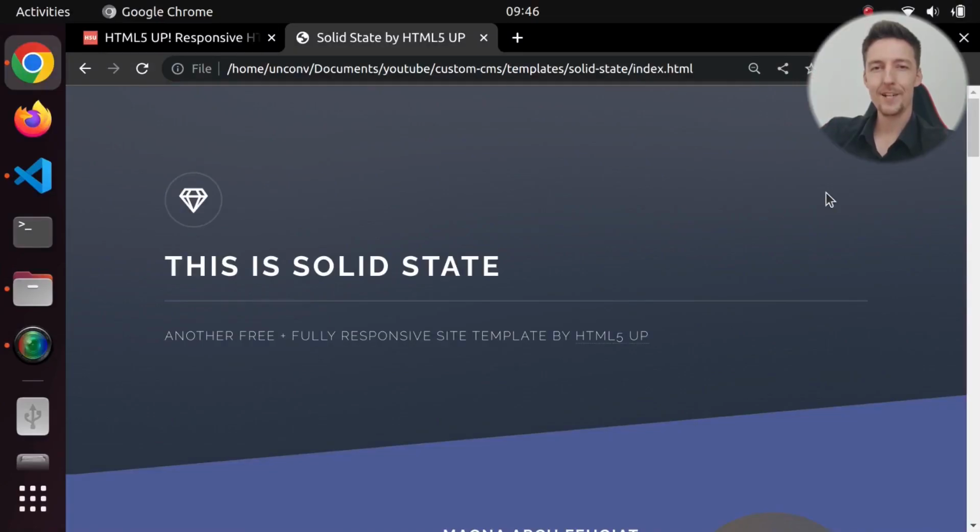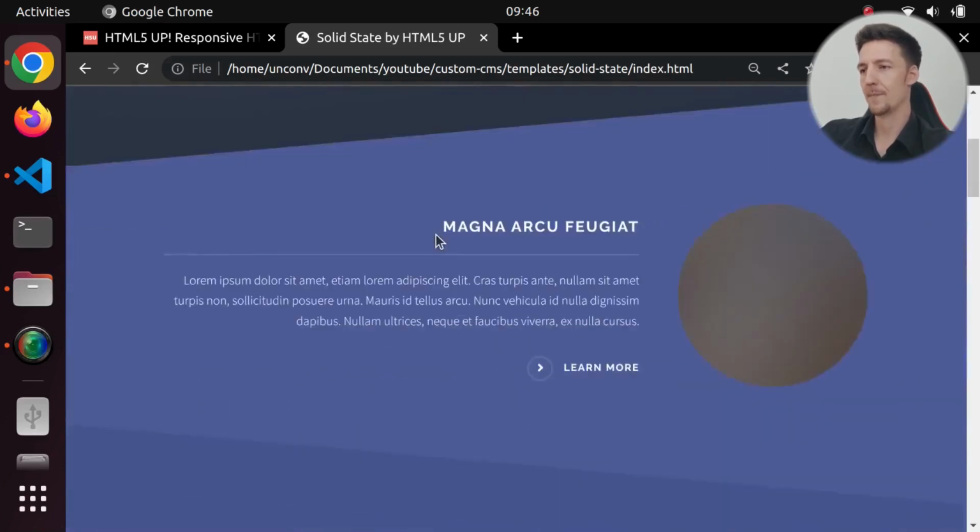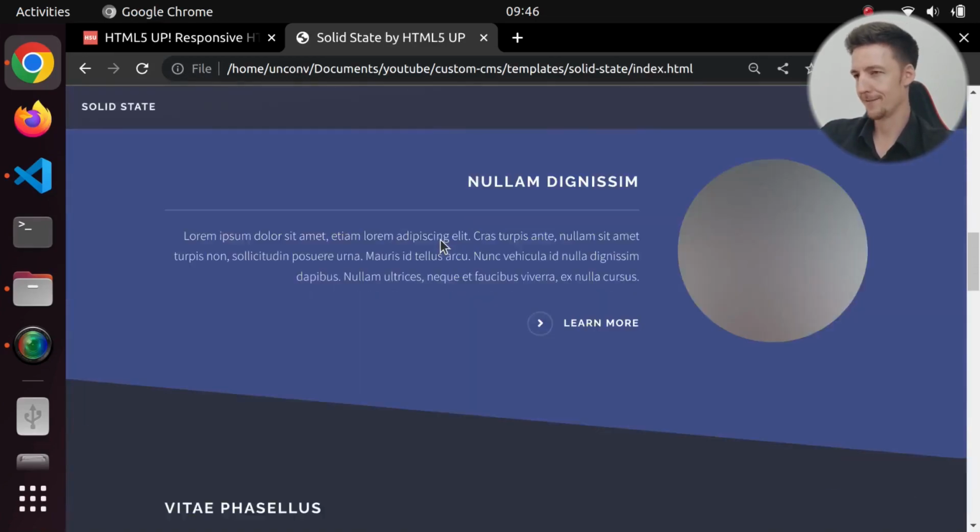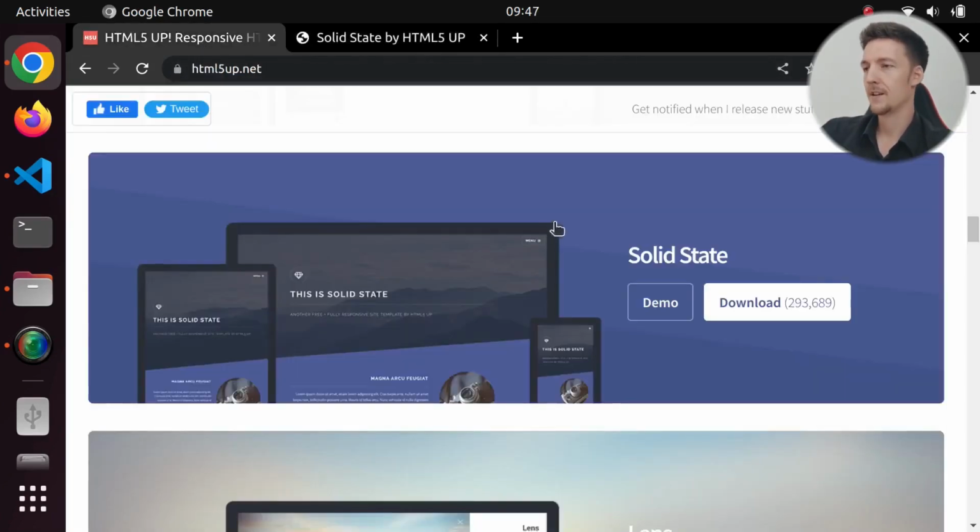Hi there! In today's video, I will create my own custom content management system / website builder for this website. Now, this is just a free template from html5up.net. I didn't make this myself. I'm not that good. It is a Solid State template if you want to use it.